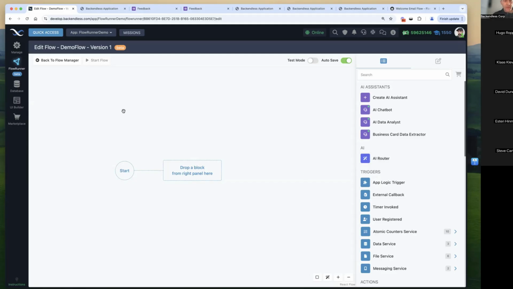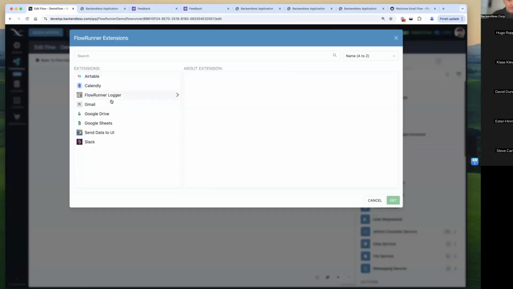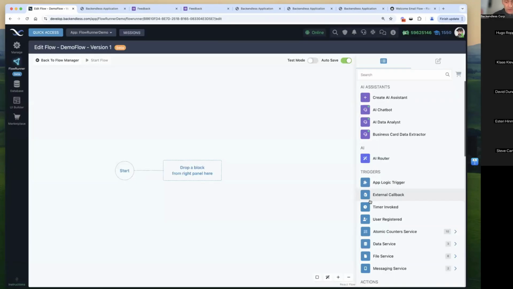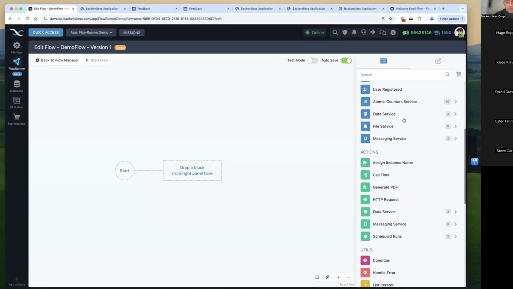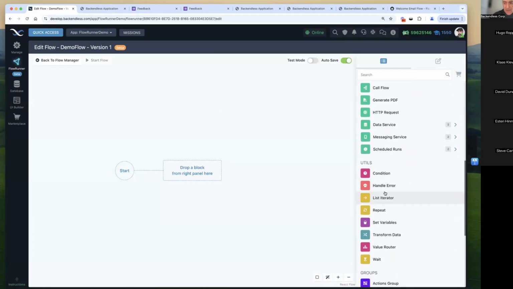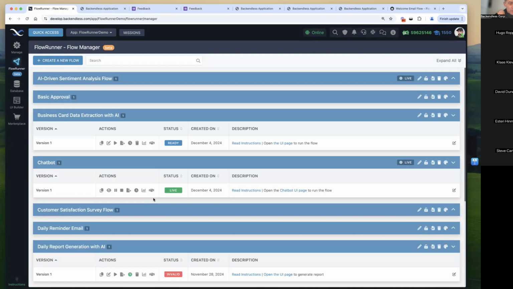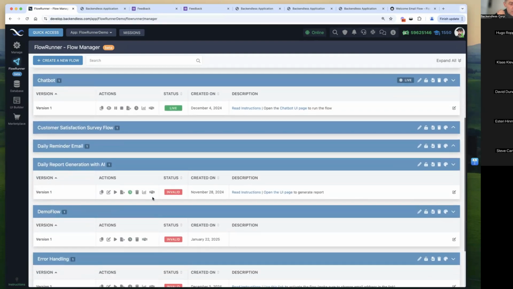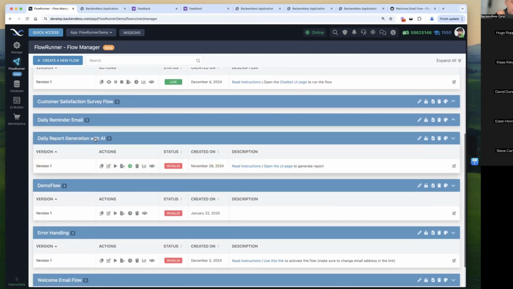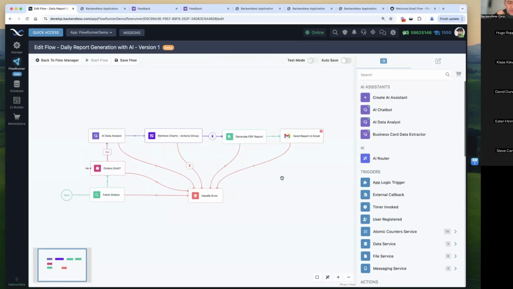Okay, so installing it is quite simple. Basically, click here, select what you need, install, and you're done. Now, this is generate PDF. This one is actually pretty cool because that's something that is quite new. We still have a little bit of time. So, PDF generation. This one is called daily report generation with AI. Okay. In here, this is the flow.